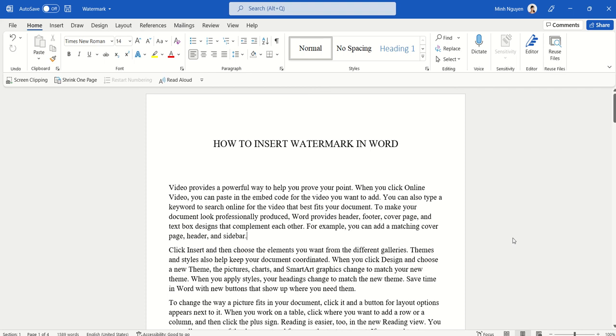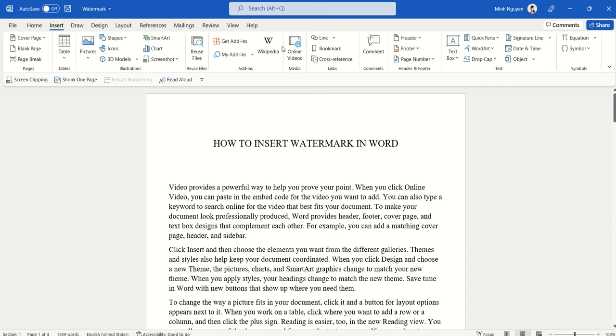Hello, and in this video, we are going to learn a few things about working with watermarks in Word. So first, let's learn how to insert a watermark. Now, whenever we want to insert something, our first impulse is to click on insert and then try to look for the watermark option. But there isn't any.